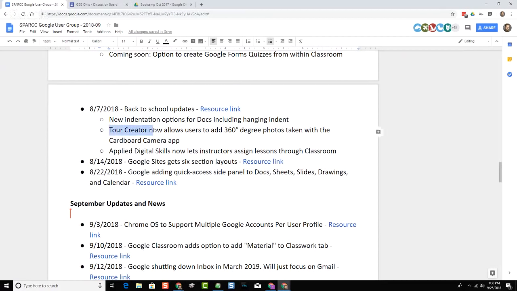And Tour Builder, or excuse me, Tour Creator. Tour Creator, I love this. This is such a great tool from Google. It allows you to make basically your own expeditions. So very soon, maybe even my October webinar may be on Tour Creator. It's on my short list of ones that I'm going to be doing my trainings on. They have added the ability to use the Cardboard Camera app as another way to add your 360-degree photos to Tour Creator.